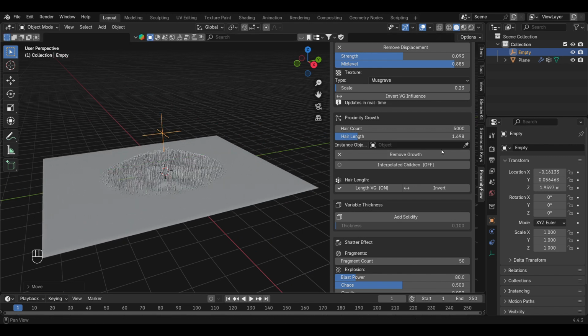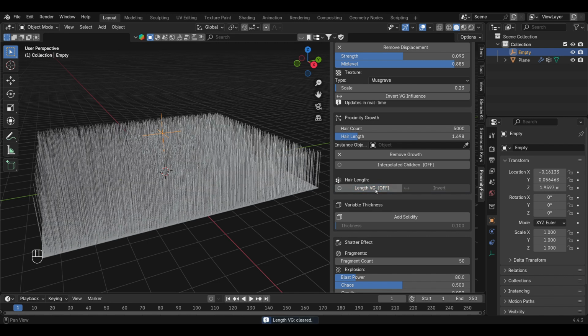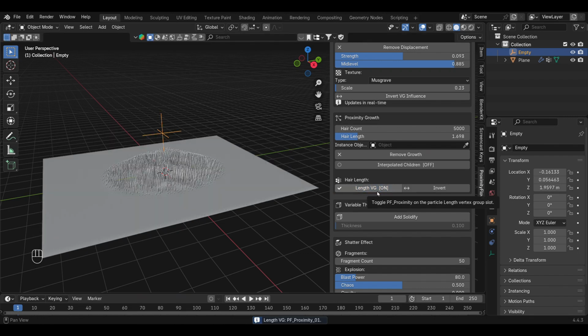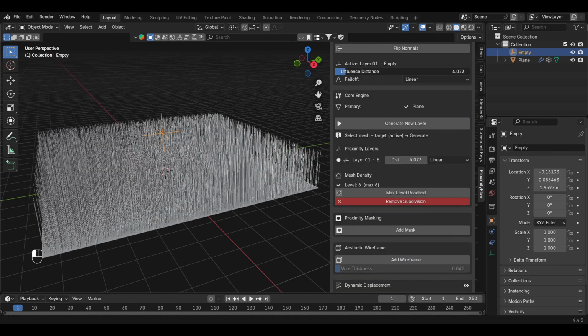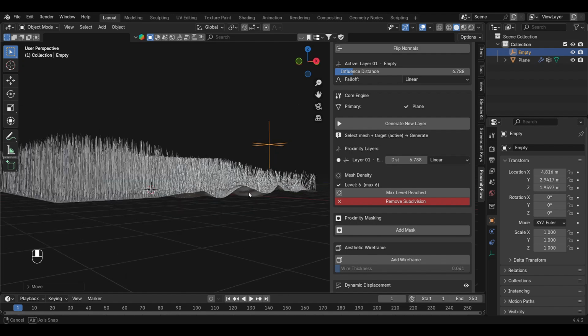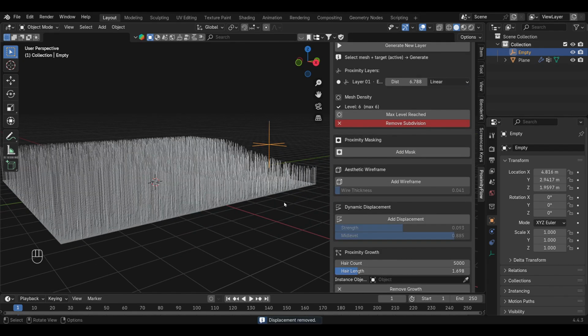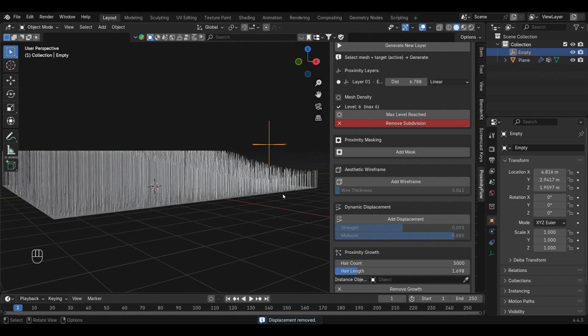In hair length, toggle the length vertex group off to disable the proximity effect on hair. You'll be left with uniform hair and no displacement. Toggle invert to flip the effect direction. I'll remove the displacement for now so we can focus on the hair. Adjust the distance to widen the influence range.